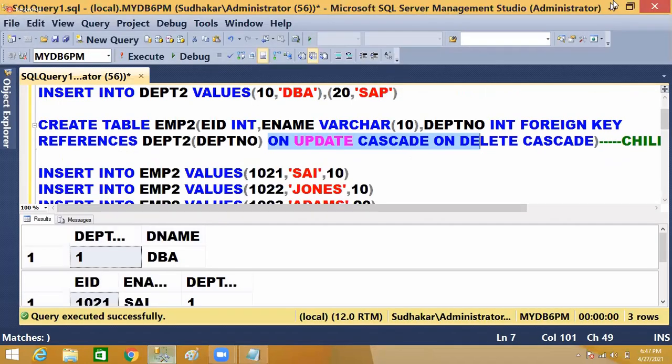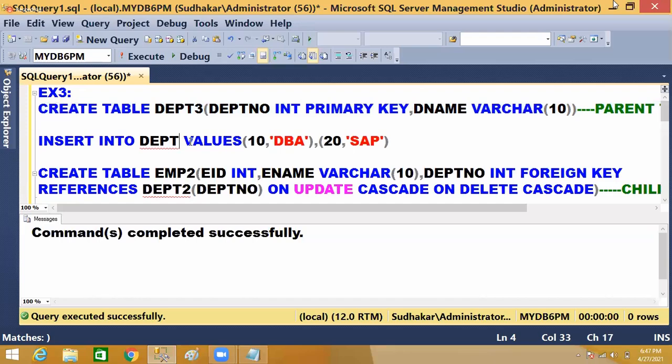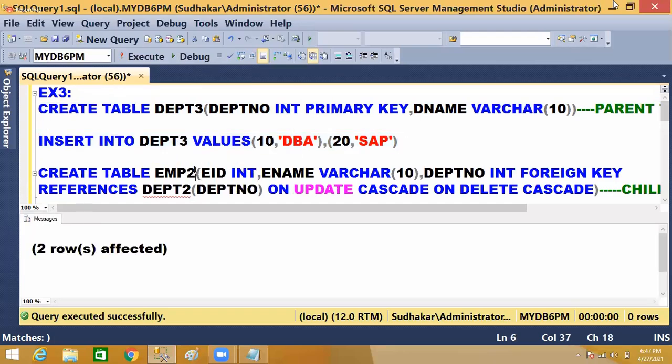Now I'm taking one more example. This is example number 3. Same to same, DEPT3, a new table. Just the table names are changing, guys. One table is created and I'm inserting some data into this table. And now the child table EMP3 references DEPT3. Here we use on update set null, and next, on delete set null.